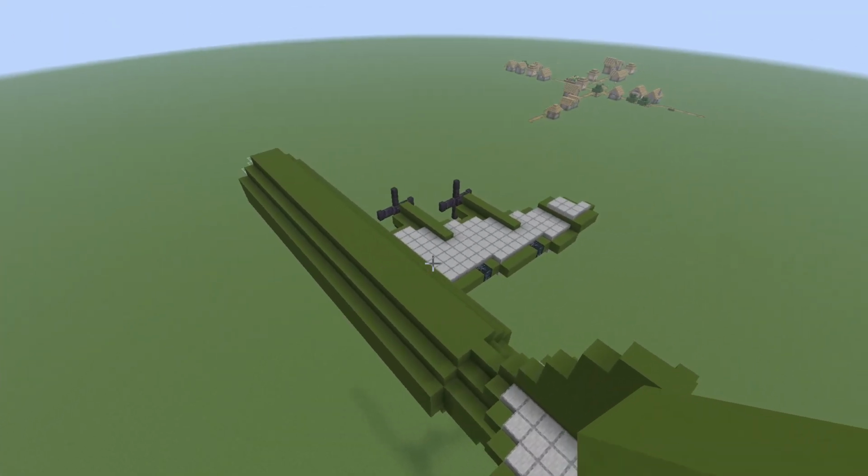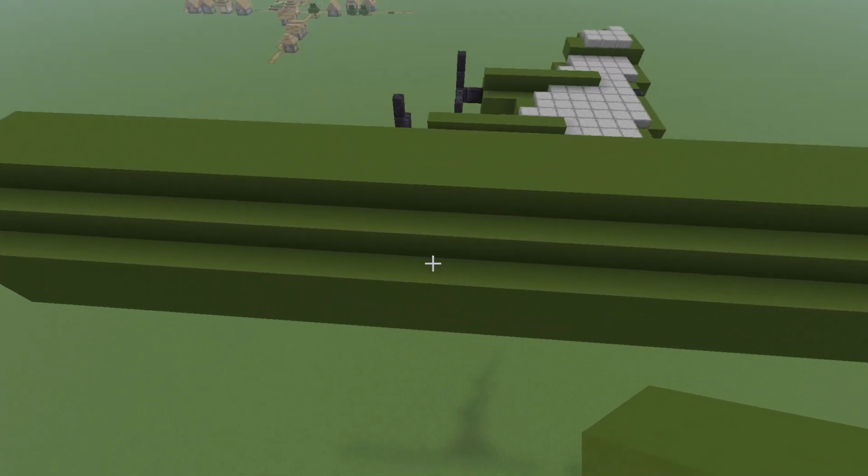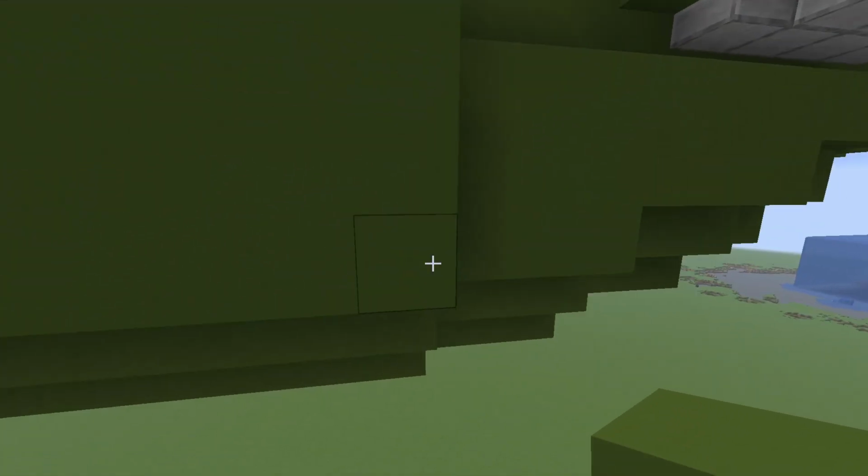So that's the right wing complete. For the left wing, we're going to rinse and repeat, just a mirror image. I'll walk you through how to do that too.